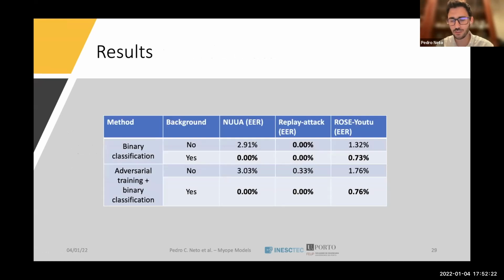So our first task was to train a binary classification model with and without adversarial training on these datasets, and to test on these datasets also. And we could see that when the background is present, we will see consistently better results on these tasks.